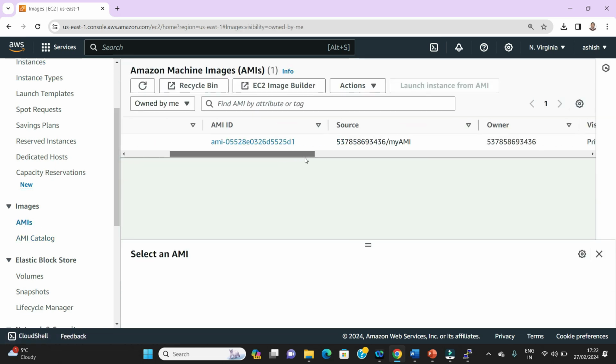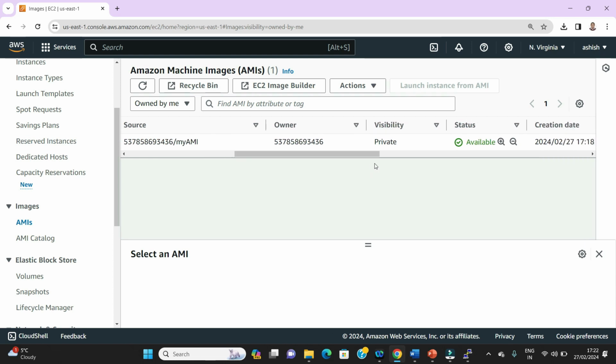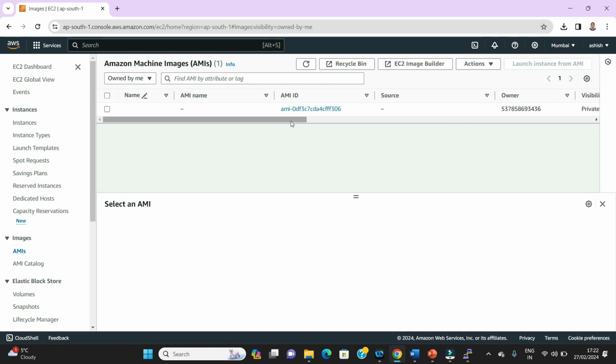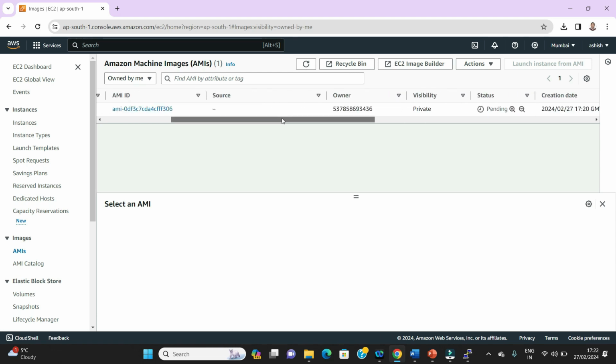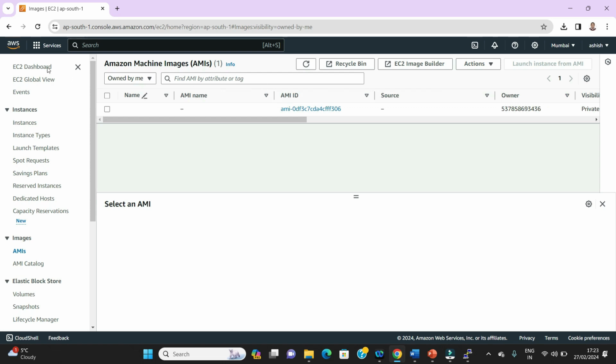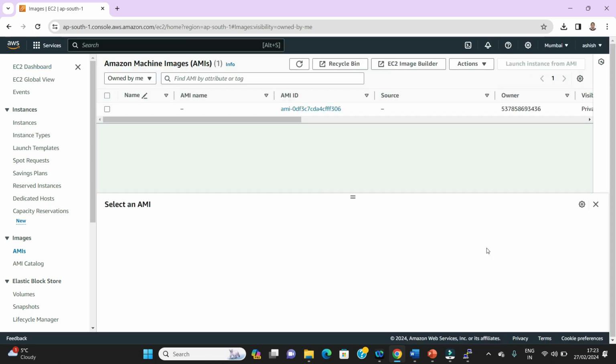We are done, and the AMI is also visible here. You can see its status is available, which means this AMI is now ready to provision resources using this image. Let us also see the status in the Mumbai region. It is still showing pending, so let us refresh. Once it becomes available, we can use this option to create the instance using this AMI. We'll wait for some more time.